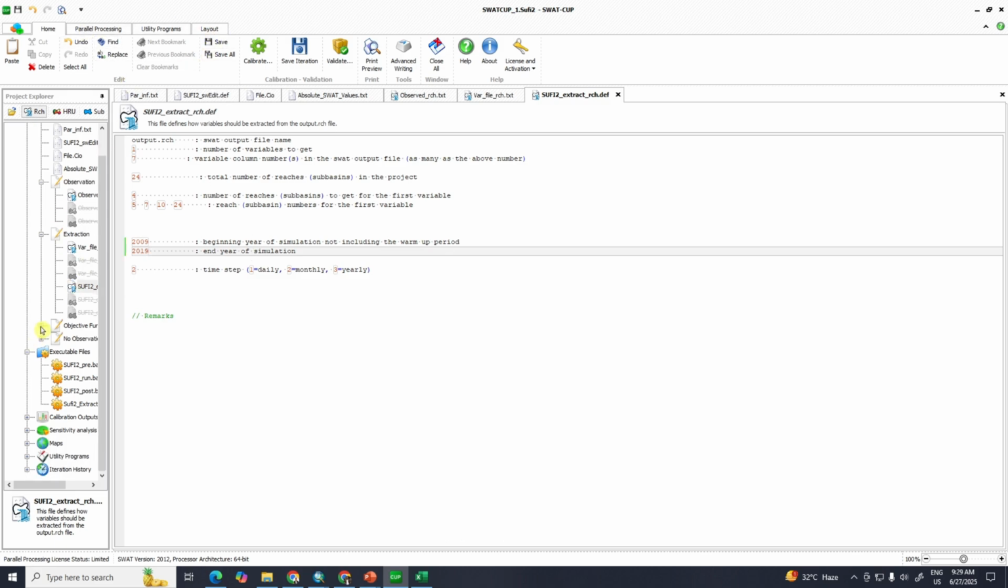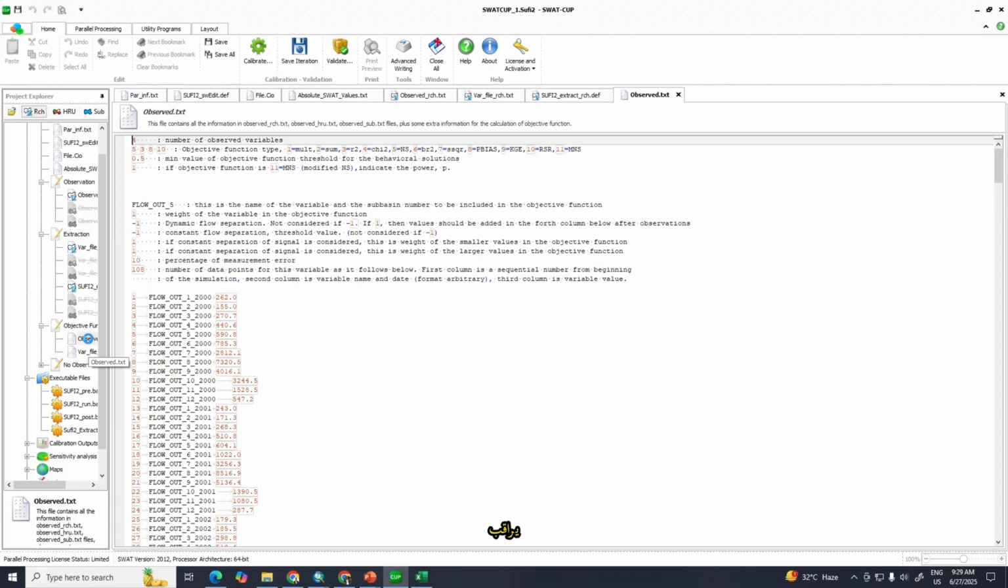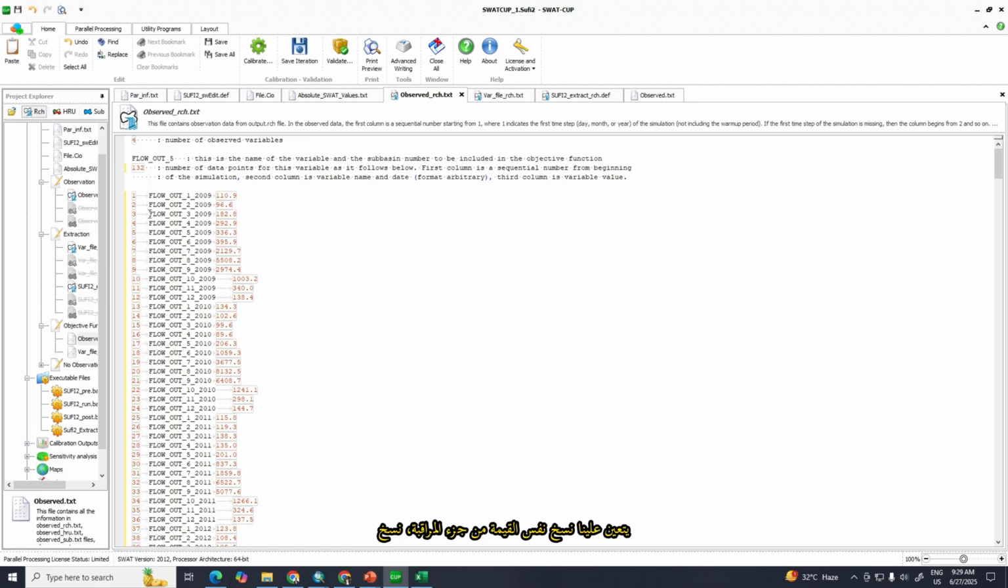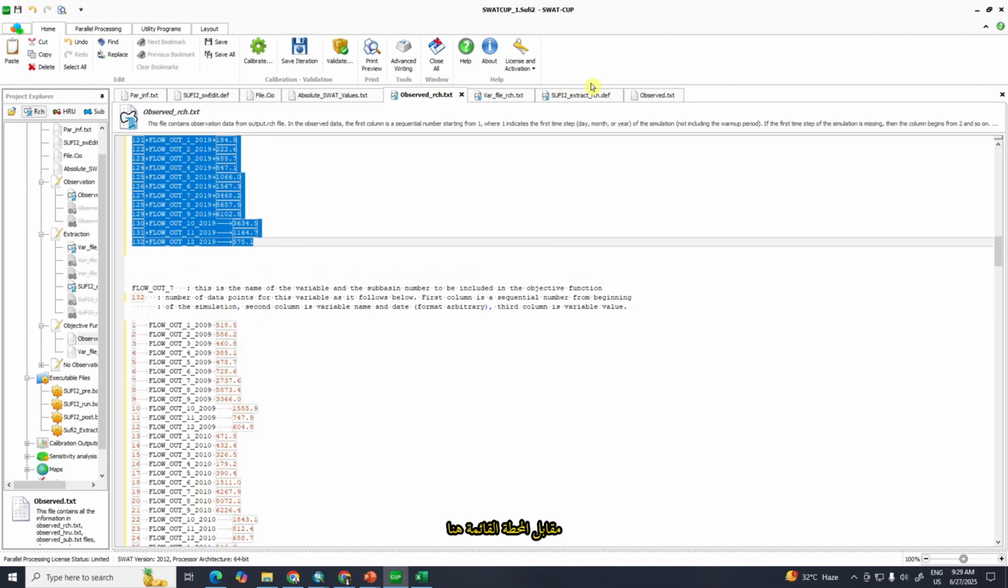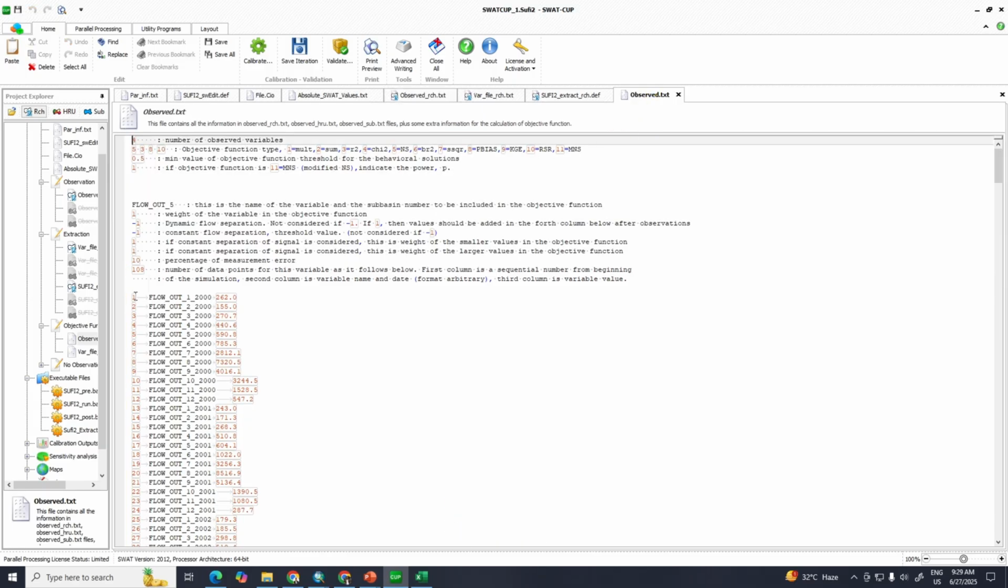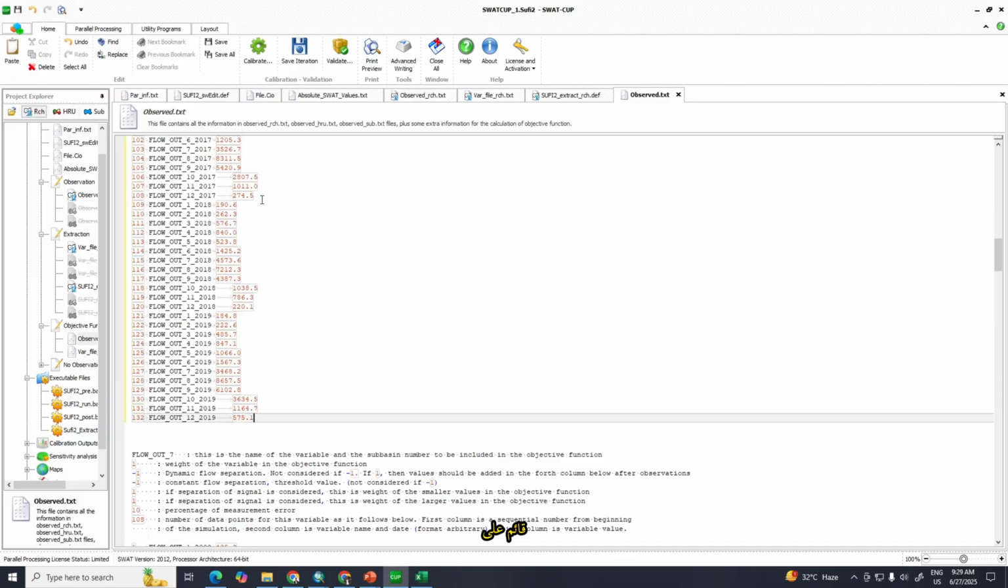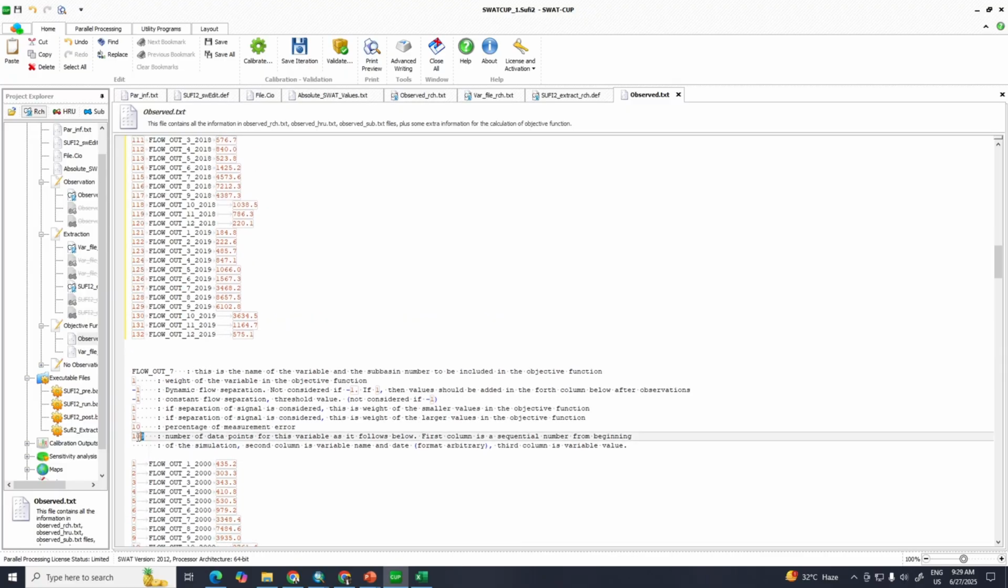Open this one, observe. We have to copy the same value from the observe part. Copy the first station, paste here, and change this to 132. Paste. 132.